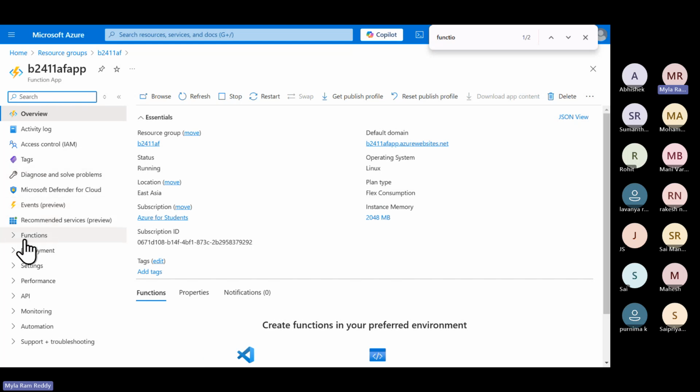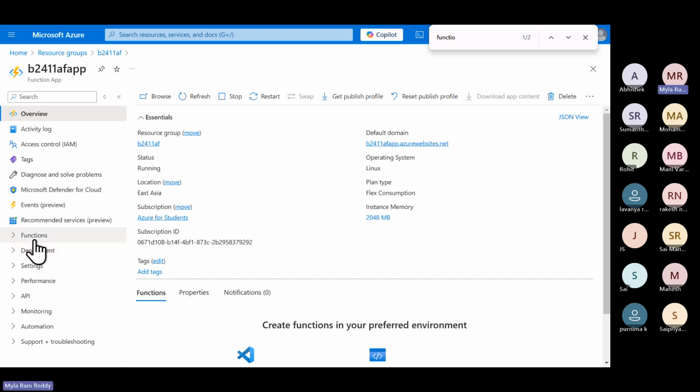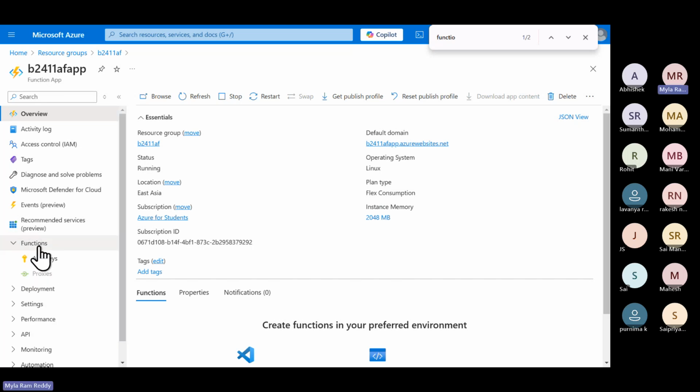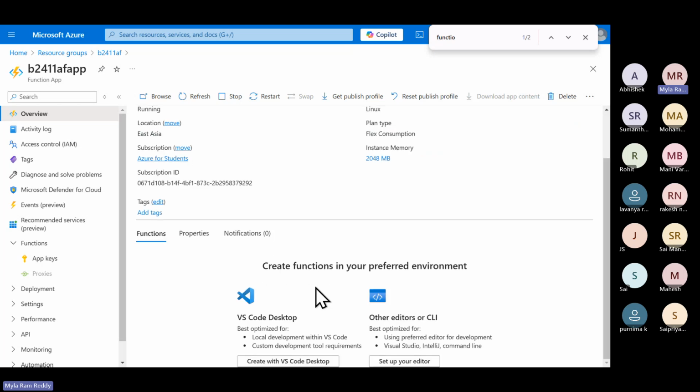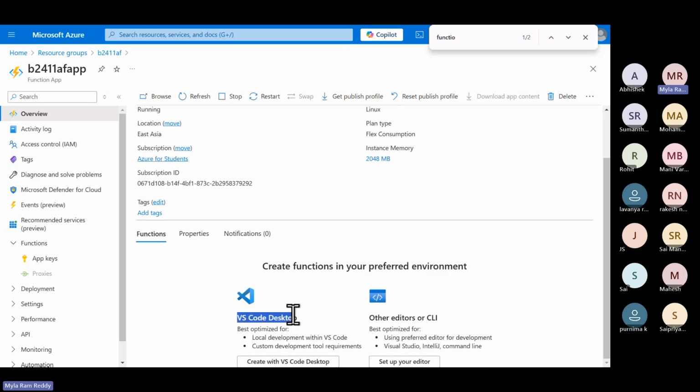If you see below, we have an interesting thing called functions. If you click on functions, whatever we have, now you see functions is opened, and you can notice it says create functions in your preferred environment, and it gives two options. One is using VS Code desktop. That is the reason we already installed VS Code. Best optimized for local development within VS Code, custom development tool requirements we can achieve.